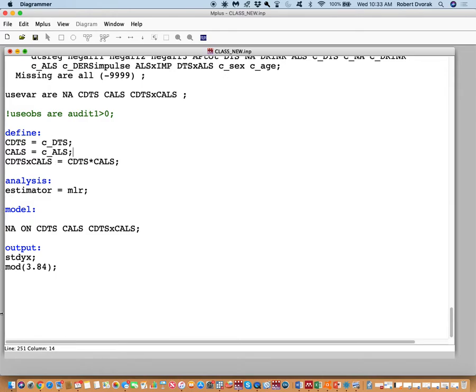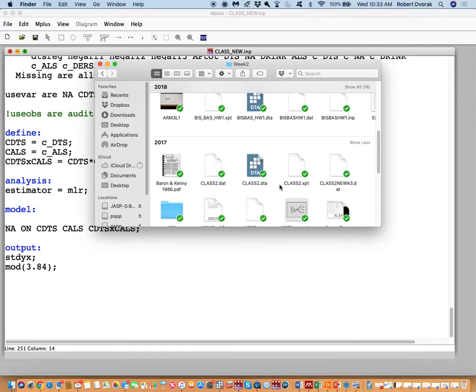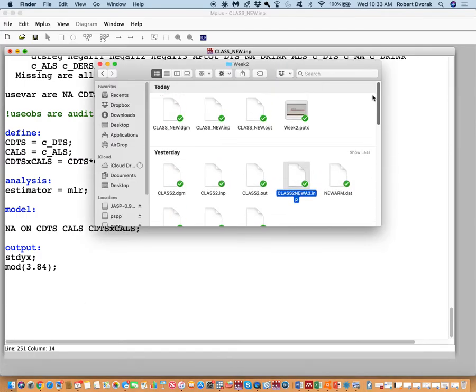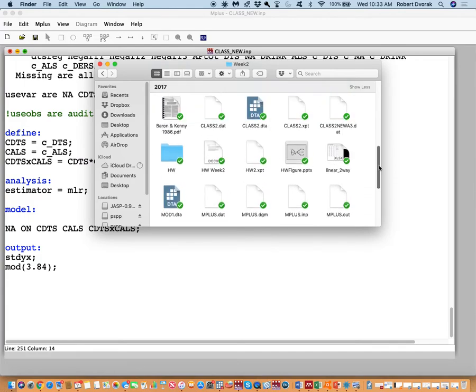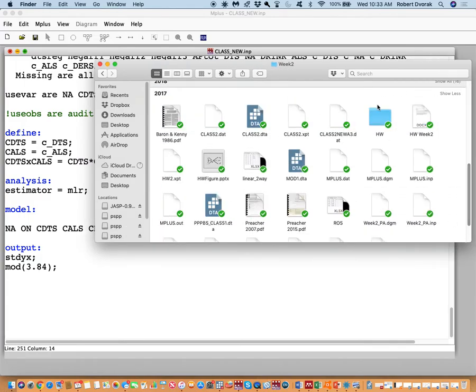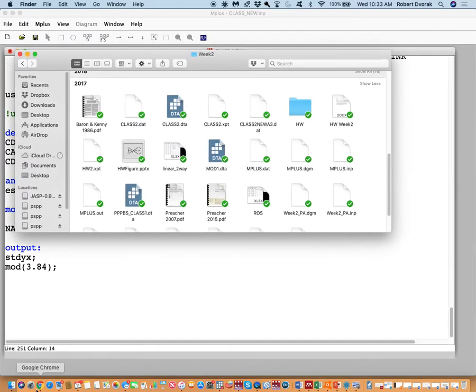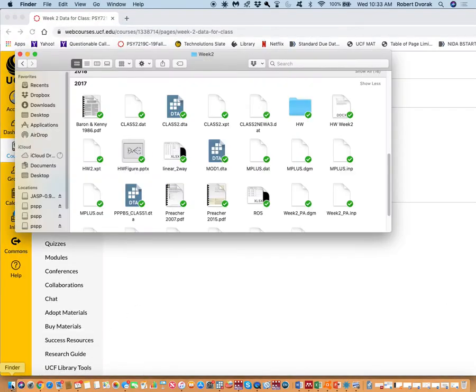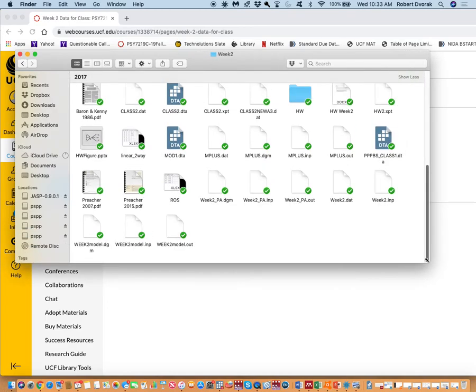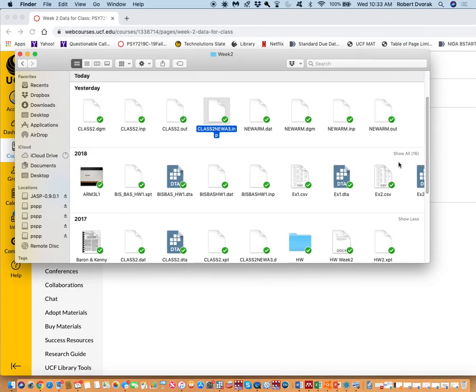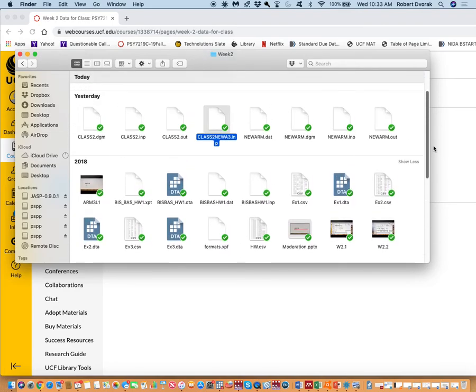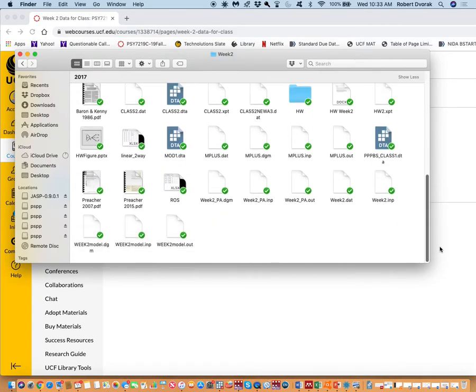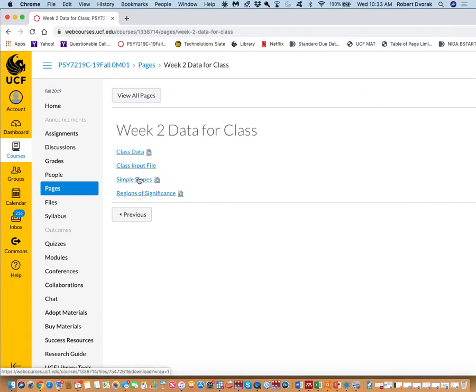Okay, so I put an Excel file on your web courses page. So pull up your Excel file or download it. Let me see if I can find it. I might just have to download it. It's called linear_2. Or you can just click on simple slopes right there.